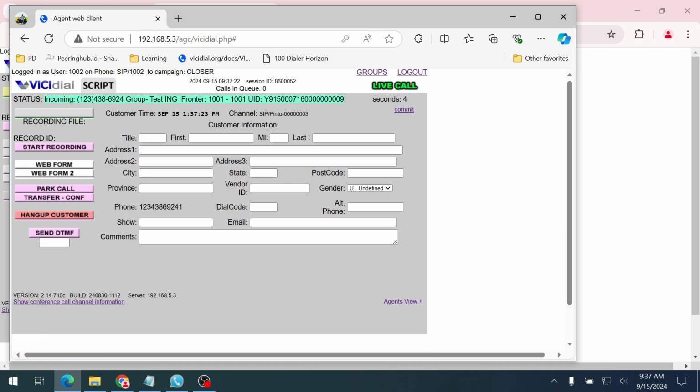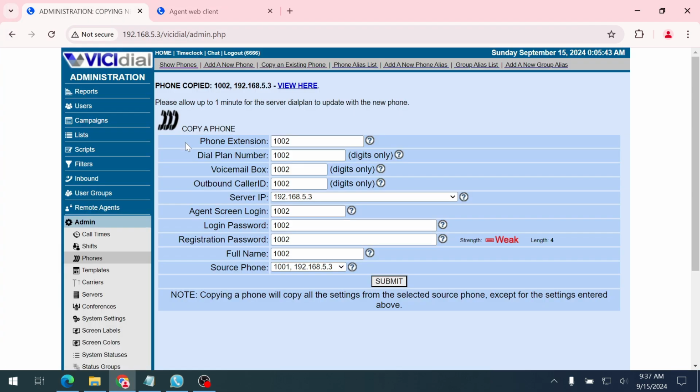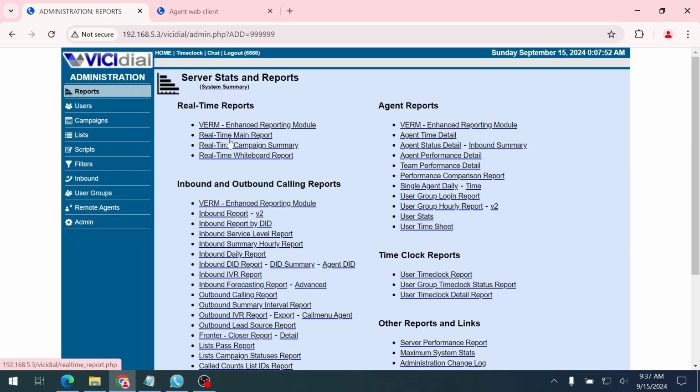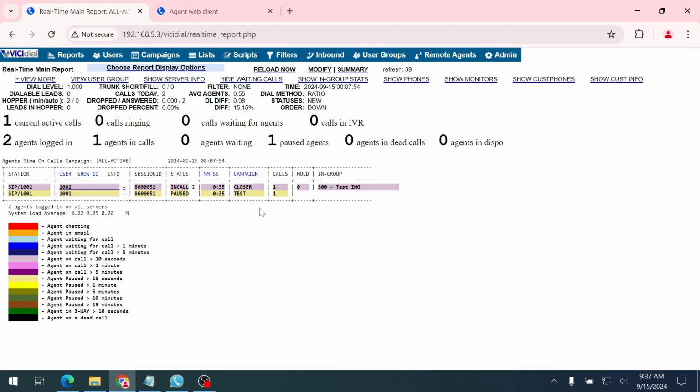Over here, as you can see, I have received the call on this particular agent 1002. You can see this is the number, and this is the campaign, and we are receiving the call from the 1001 ID. So the call is running right now. If I go to the report over here, as you can see the closer is now getting the call, it's now running. So this is how you can create a closer campaign.